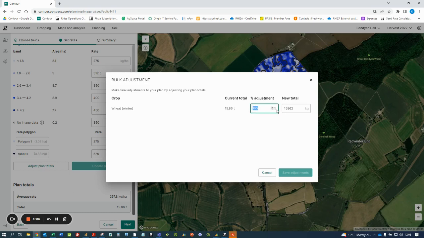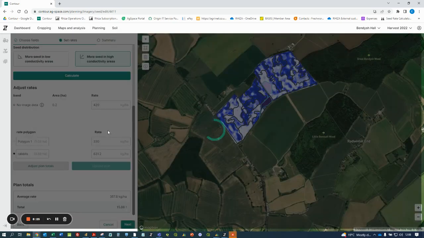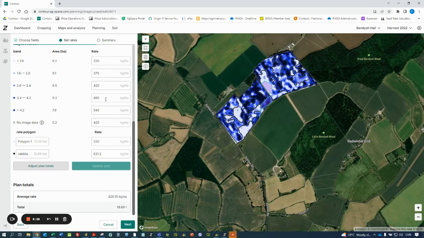This is particularly useful where drilling has been delayed and you wish to adjust the whole prescription by a set percentage. So in this example, we might want to add 20% more seed because we are in a situation where our drilling has been delayed due to weather. So I put 120% in the prescription, let that adjust, and you'll see that my rates have gone up accordingly, but the variation between the rates, the parameters we've set, will stay the same.